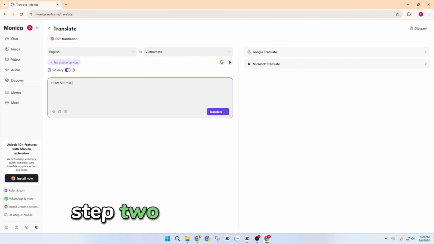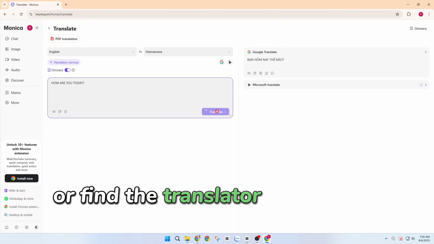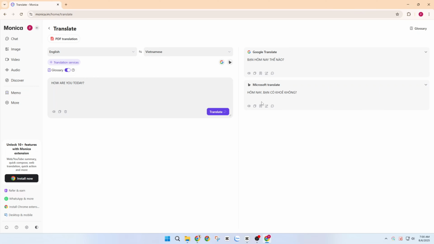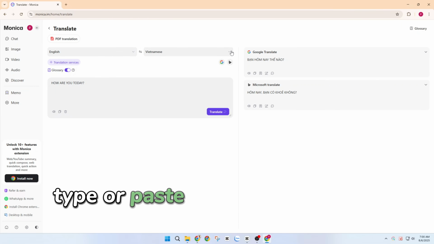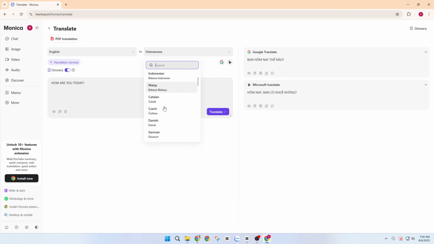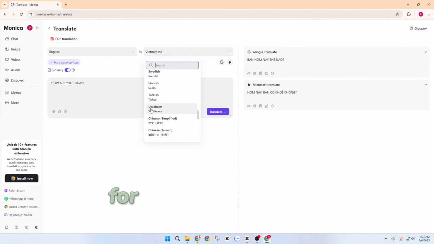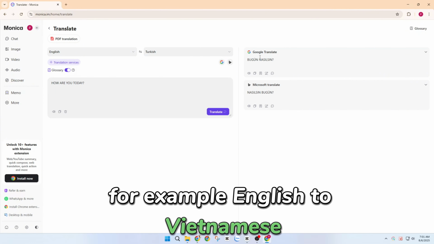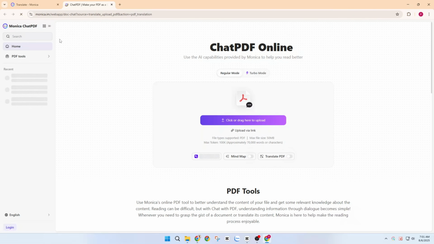Step 2. Translate regular text. Click on AI Tools or find the Translator option in the menu. Choose the Text Translation mode. Type or paste the text you want to translate. Select the original language and the target language, for example, English to Vietnamese. Click Translate and get instant results.